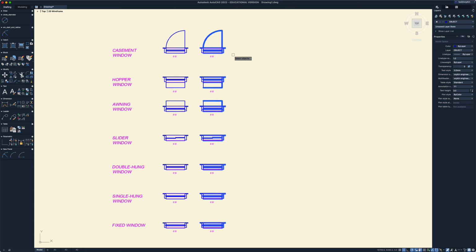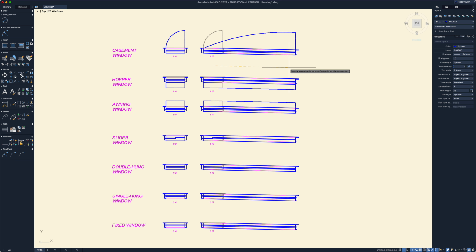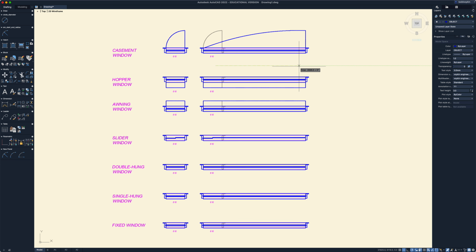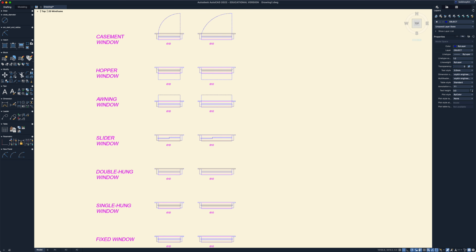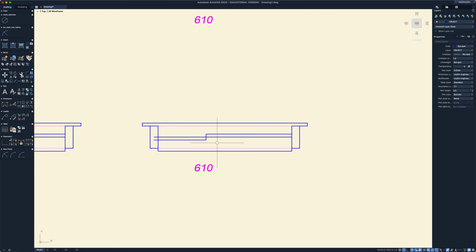Okay, and then we're going to click somewhere and pull it to the side. We're basically stretching the size of that window. Now we only need it to go 240 millimeters, so 240, enter. Done, sort of. Okay, the only two windows that don't work in this situation are the casement window and the slider window, but we can easily go in there and modify these.